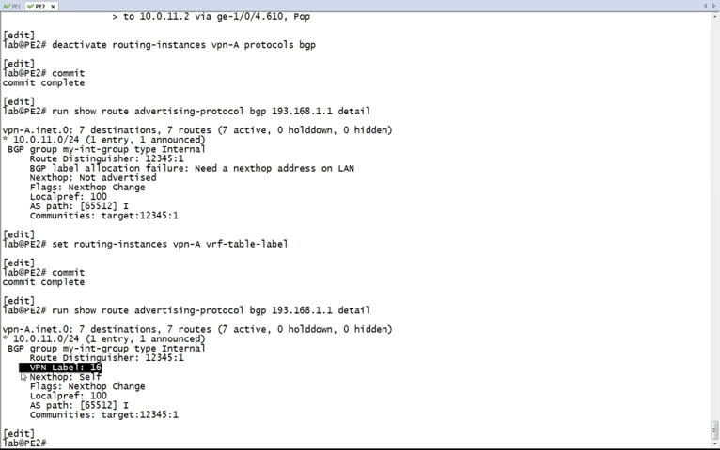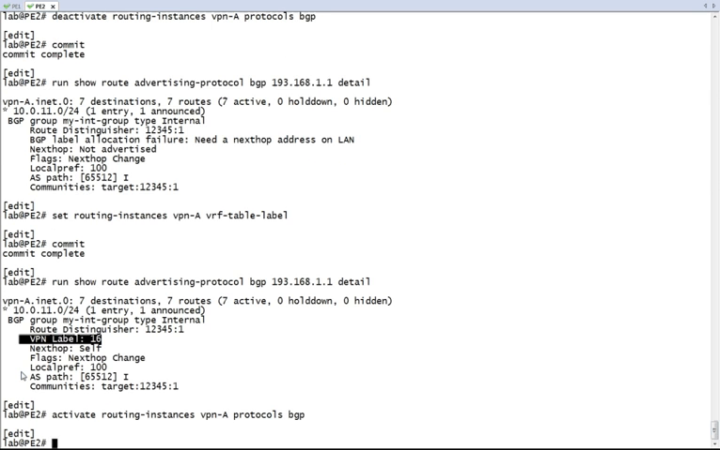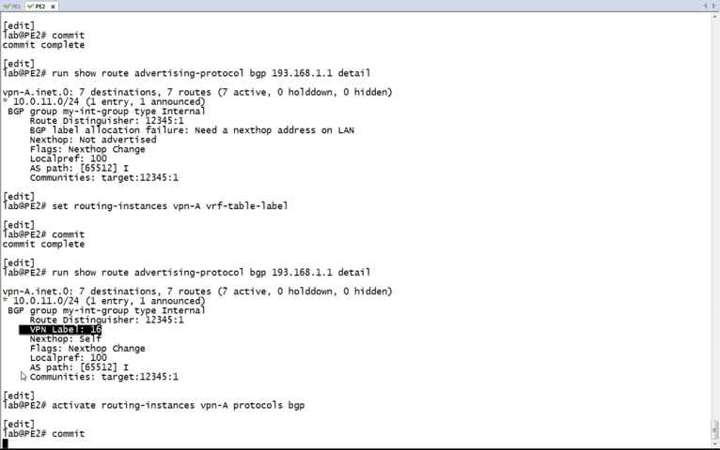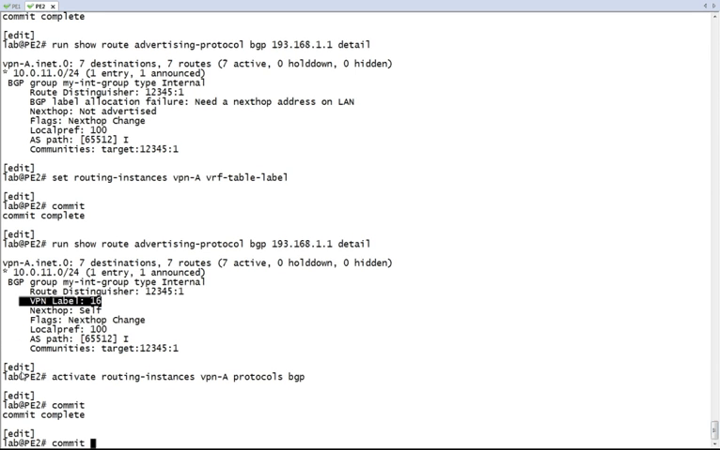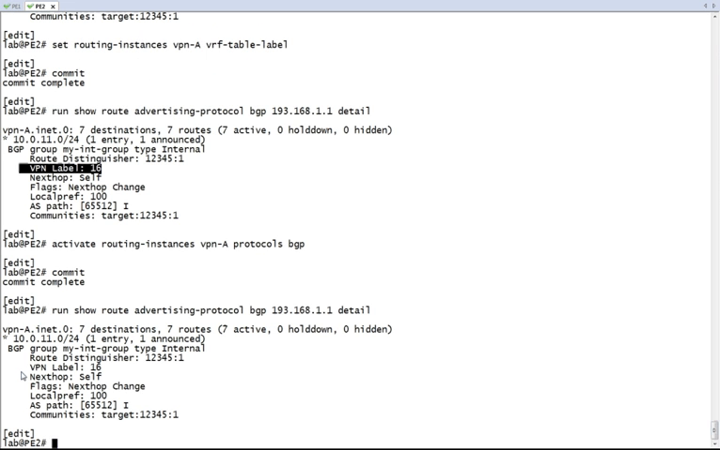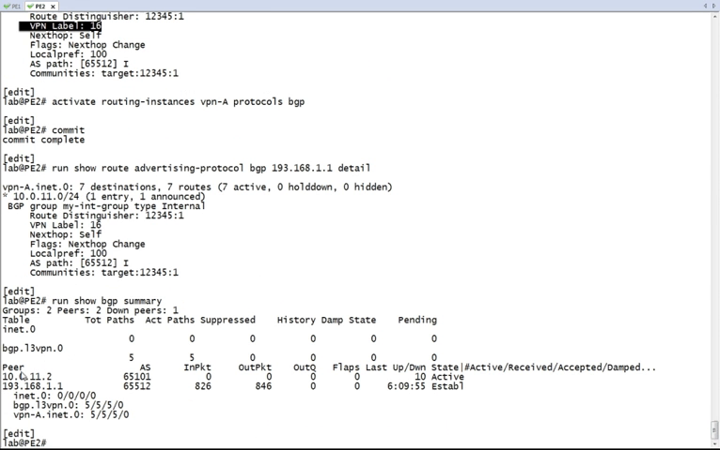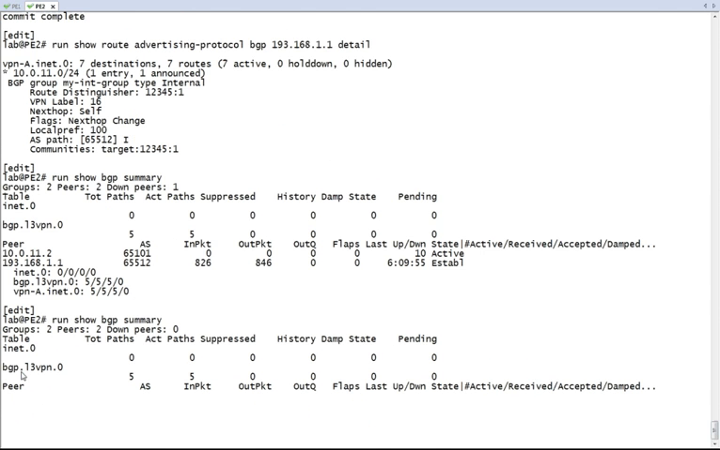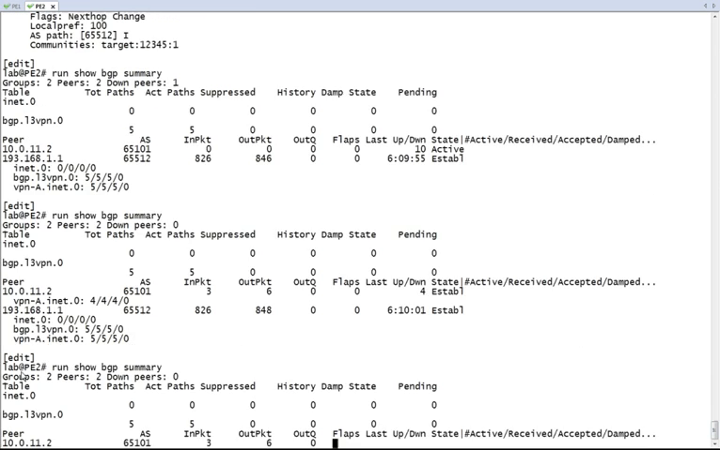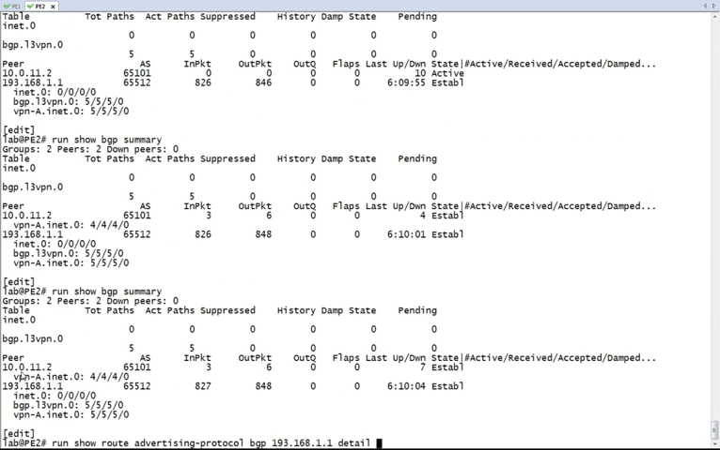Let's activate the BGP under the routing instance again, and then we commit. As you can see now, maybe the BGP session is not yet up. Yeah, still active. This is the BGP session between the CE and the PE. Okay, now it's up and established and receiving 4 routes.